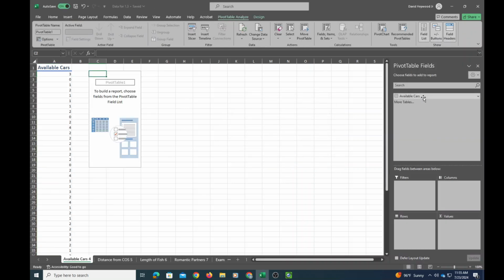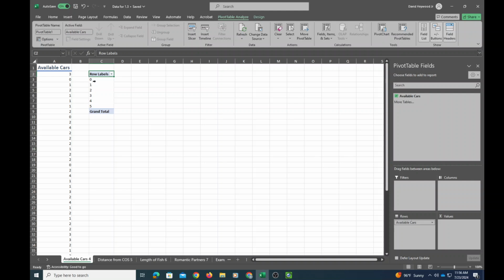So now what we can do is take this available cars variable, click it and drag it down to rows, and you see now that it's already making our classes for us. Actually, these are not grouped into classes, but it's already listing out the possible answers that were given. And then to get the counts, to get the frequencies, we can take this variable, again, click it and drag it over to the values box.